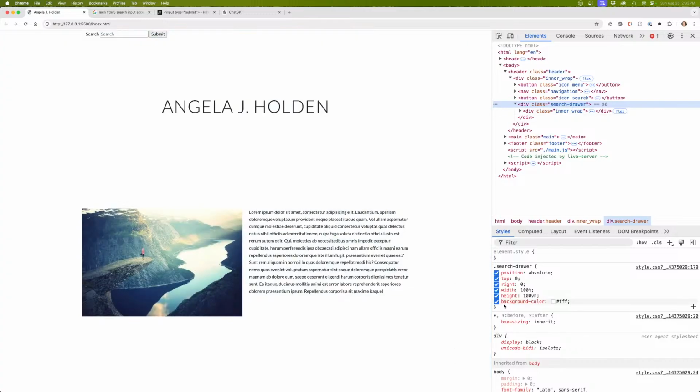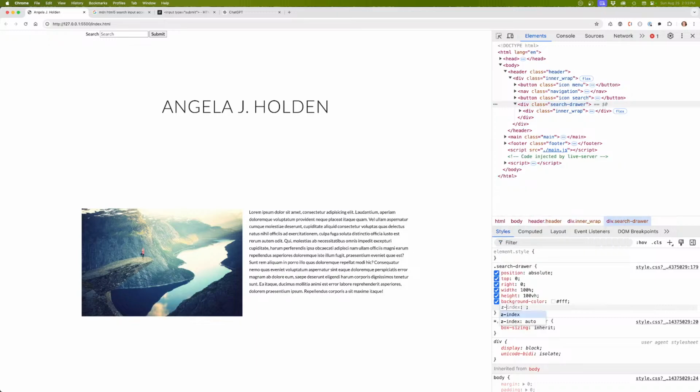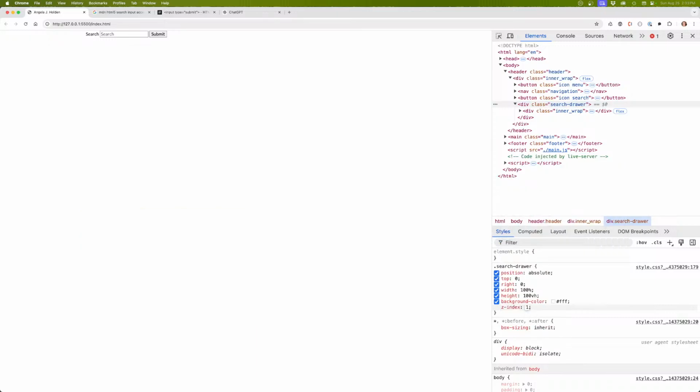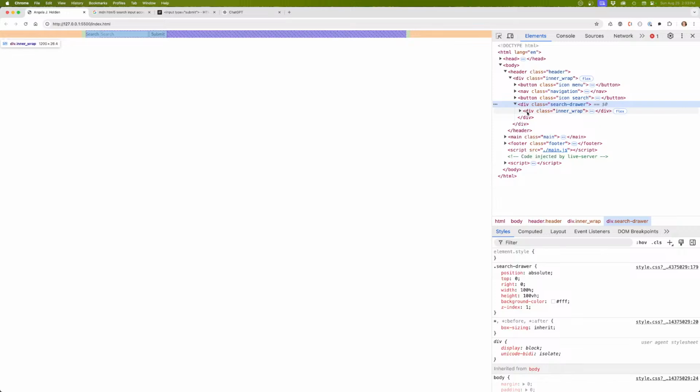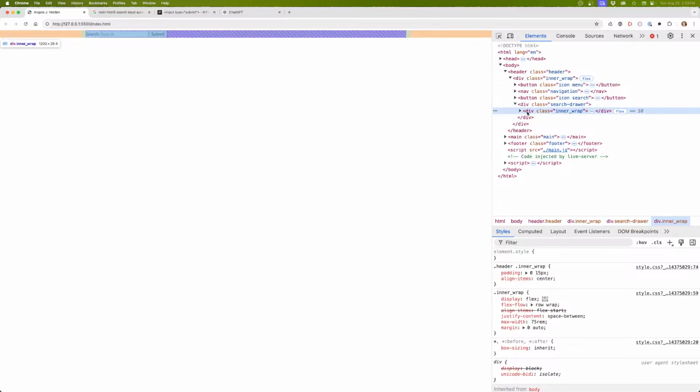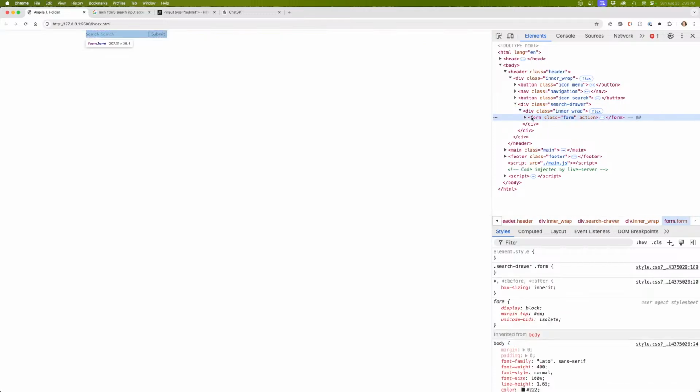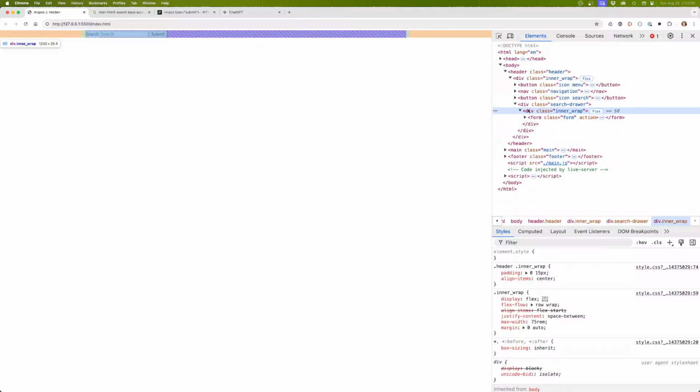We need to give this a Z index. There we go. So here is our drawer. Perfect. Here's our inner wrap. Now we can position the inner wrap. We can get this moved down and then we can actually get in here and style the form. So the inner wrap is already centered on the x-axis. Now let's get it centered on the y-axis.